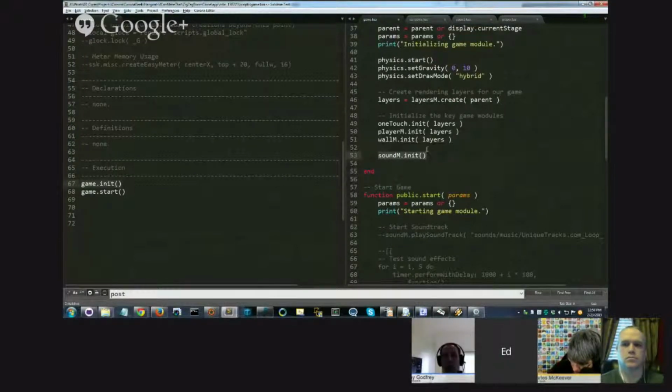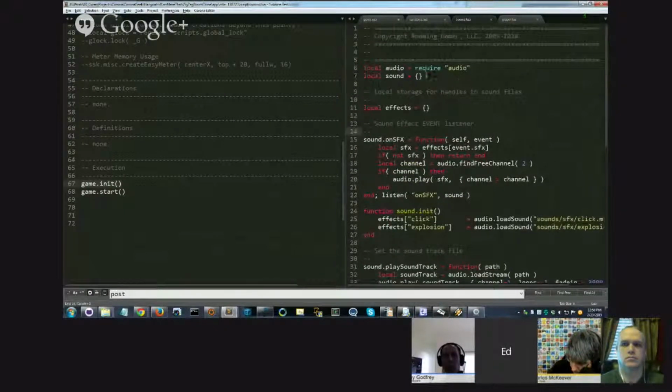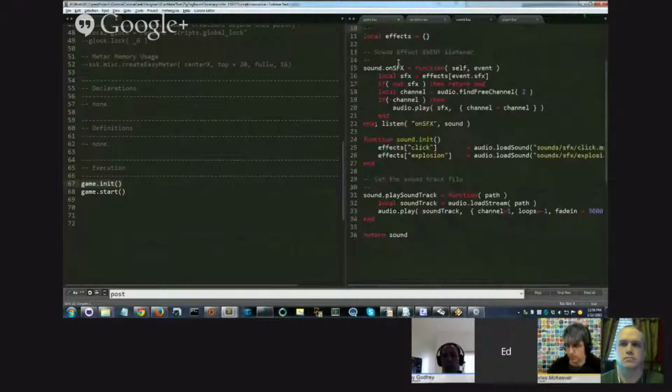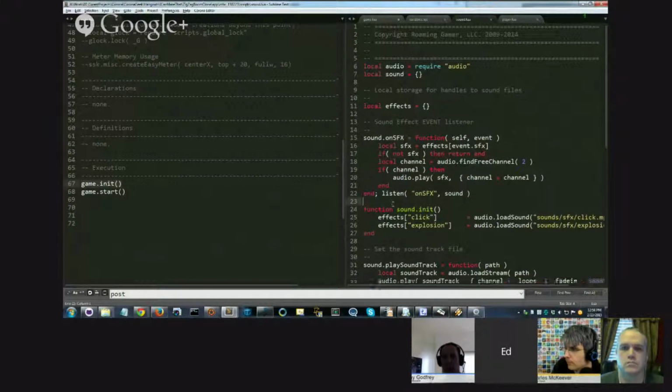And what it does is it initializes the sound module, and if we go look at sound.lua, which is in the scripts folder, we'll see that the sound module requires audio. It sets up a table called sound. It creates another table called effects. Then it uses my shorthand notation to set up an event listener for an event called onSFX. I'll come back to it in a minute.